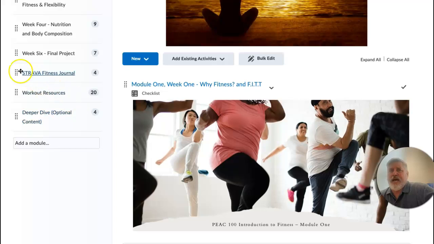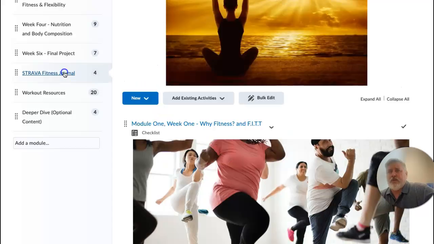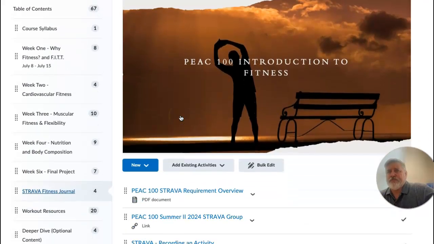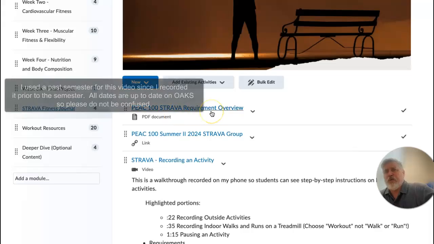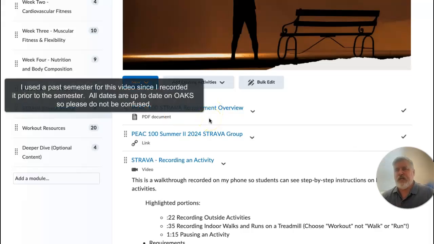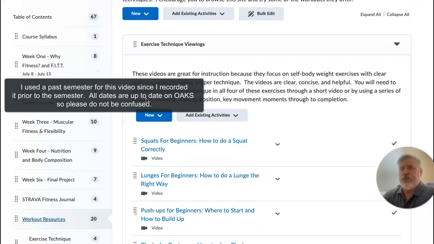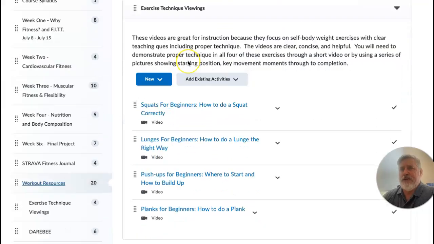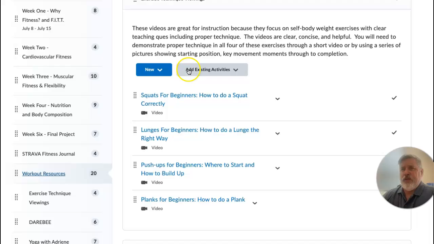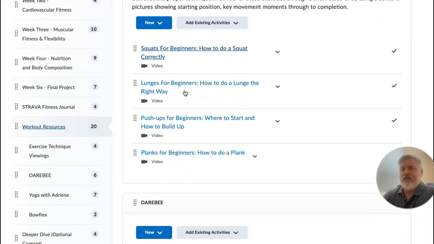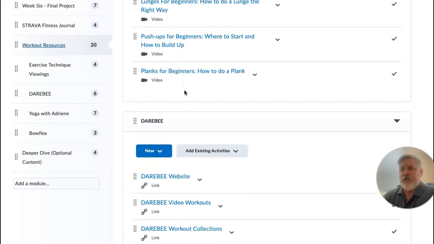Also in Content, I have a special module on Strava Fitness Journal. So make sure that you see that, read that information. It has an overview, and then it'll have specific links if you need help. It also has a link to our group for this summer. There's a module on workout resources, so exercise technique videos. Even if you do these exercises, I want you to view these videos. You might learn a little something.